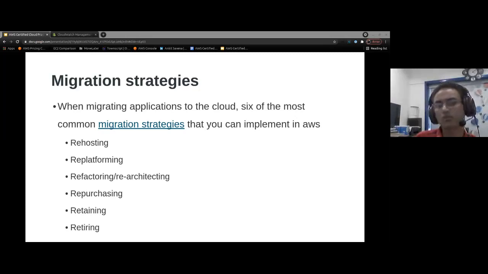Now we'll just very quickly touch upon the different migration strategies. It is very simple. These are 6 R's. So first is rehosting, also known as lift and shift. When we are migrating to cloud, we just take an application and we rehost it on cloud. Second migration strategy is replatforming. So we take an application, we go to cloud, and we do a small modification, right? So instead of using a database which we were hosting on our own, we start using RDS, right?